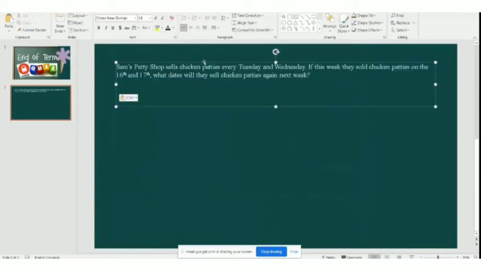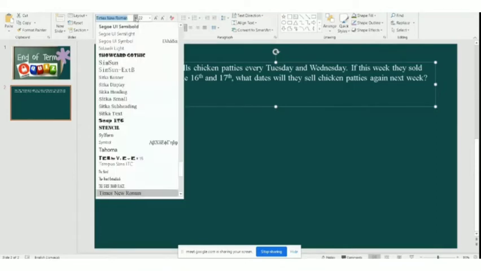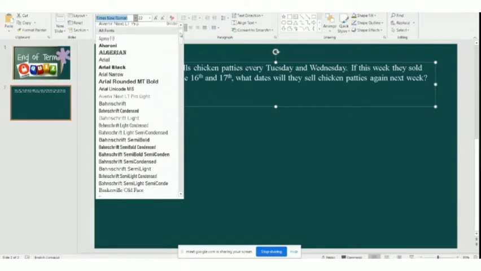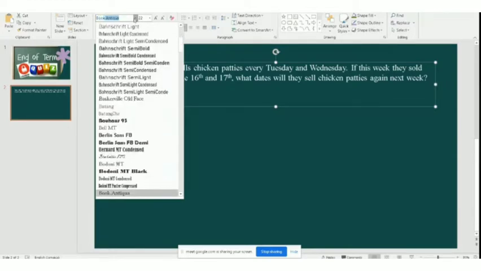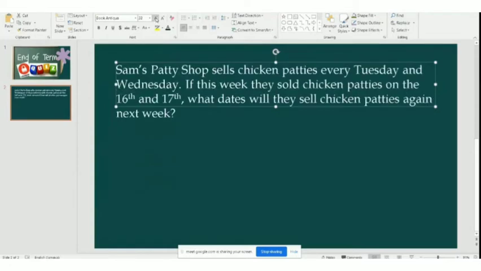So you can decide your font size and the style. I like the Bookman style, so I'm going to type that in. Bookman Antiqua, right? And then I'm going to make it bigger, and then I leave it here.